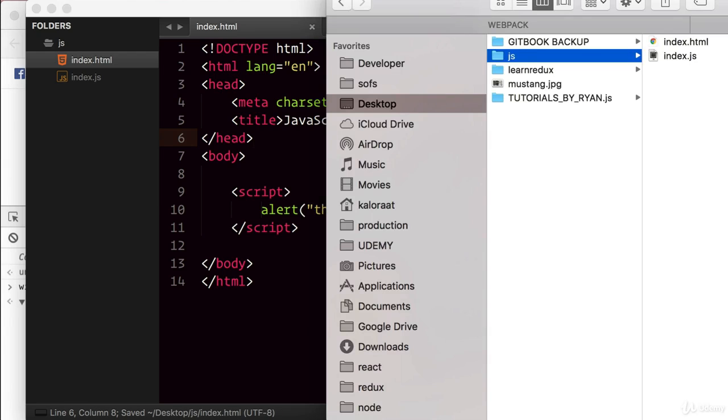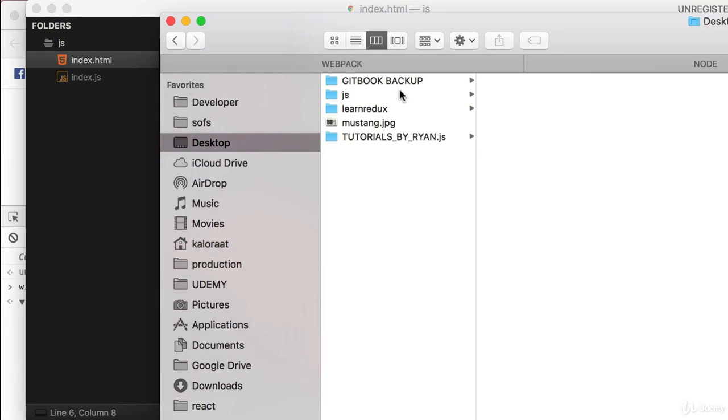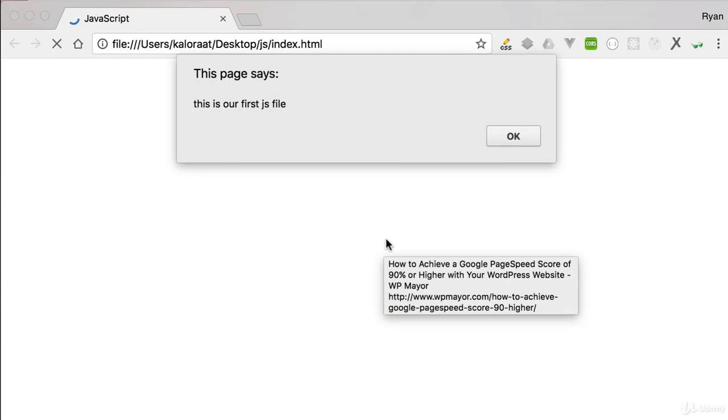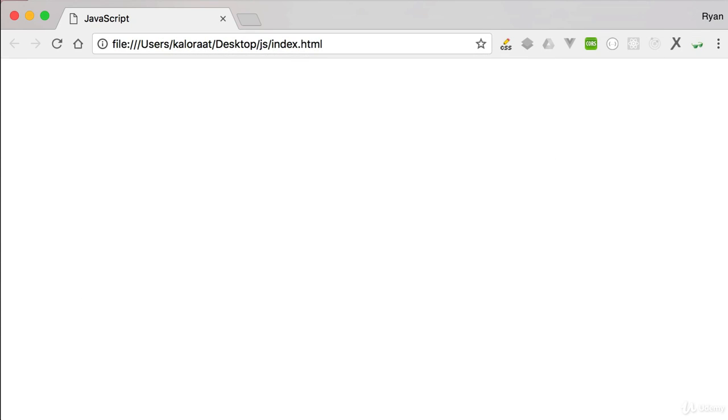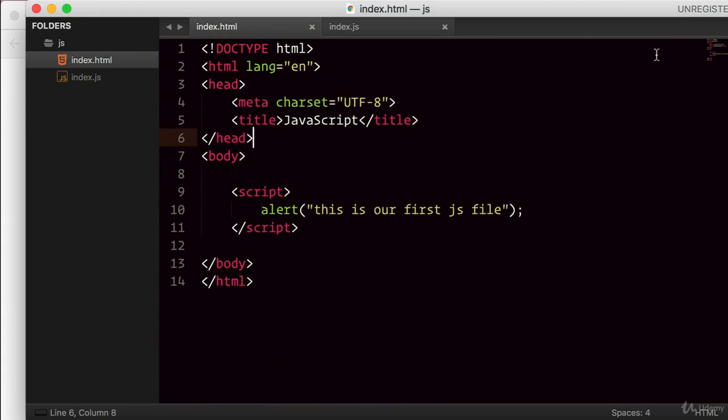Let me go back to my desktop, the folder that we created, and let me open this index.html. And as you can see, the alert pops up, and this is our first JS file. This is the alert I wrote. Great. All right, so that's how we can write JavaScript.